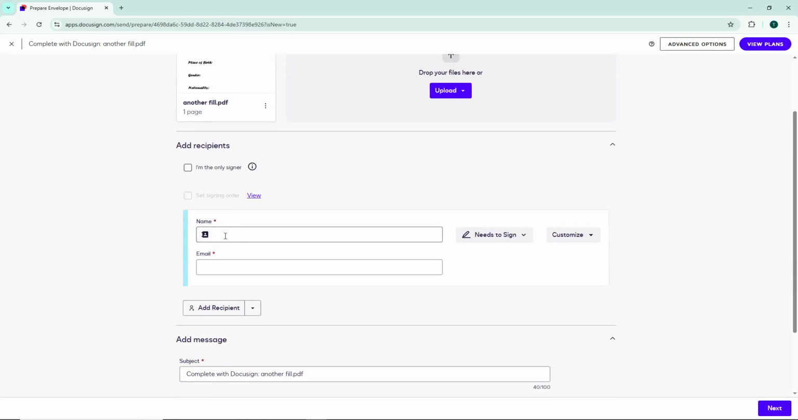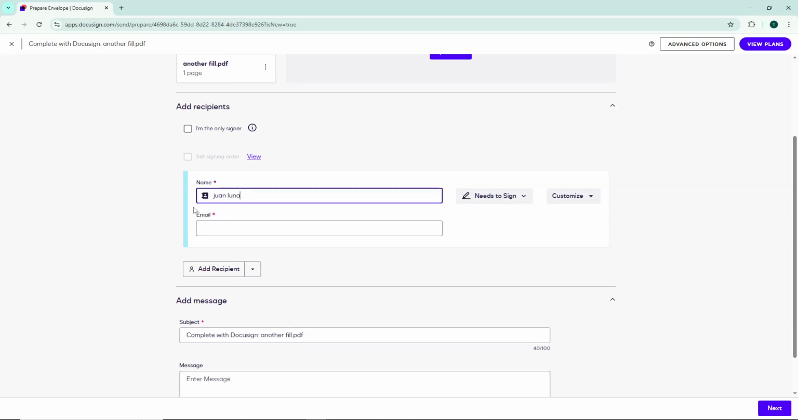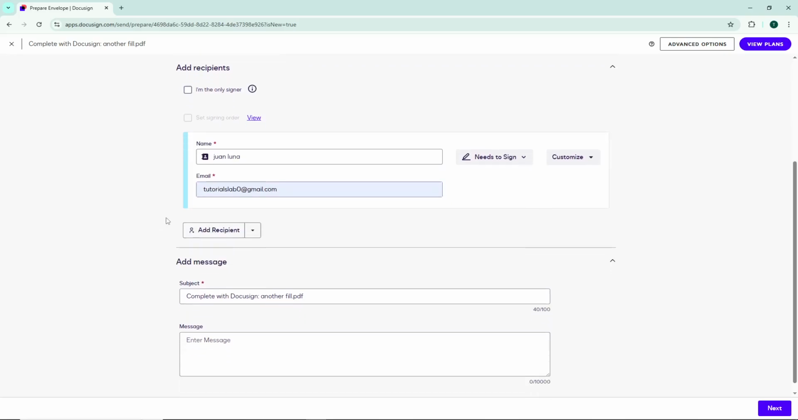Now it's time to add your recipient. Navigate to the recipient field and type the name of the person who needs to sign or review this document. This helps personalize the envelope and makes it clear who the document is intended for. Below the name field, type the email address of your recipient. This is crucial because Docusign will send the envelope directly to this email, so double-check that it's correct to avoid any delivery issues.